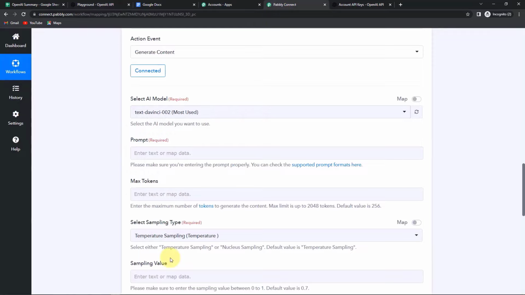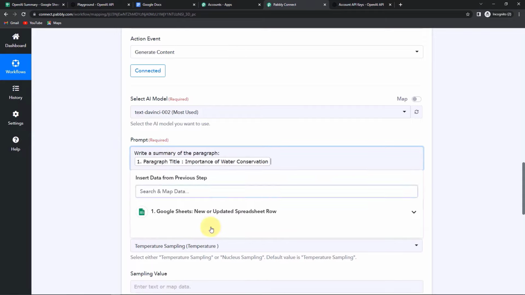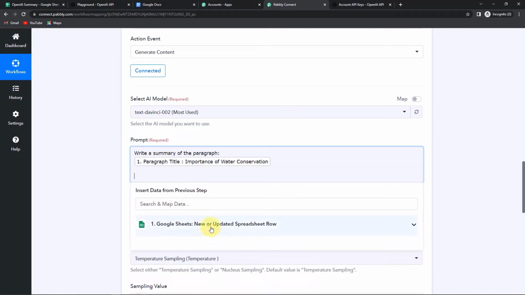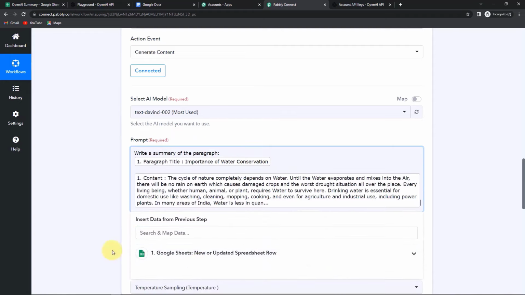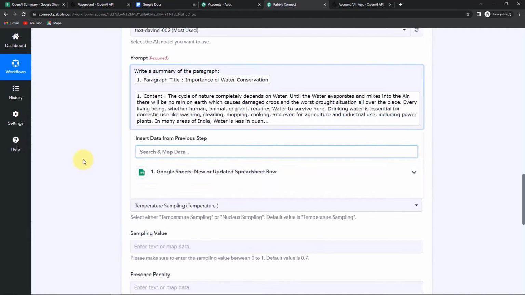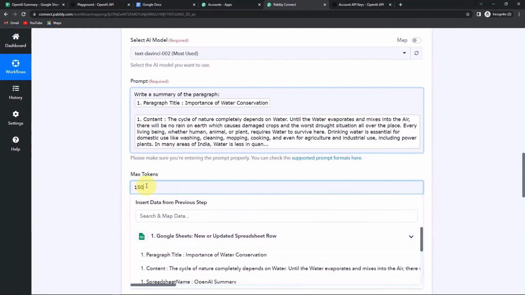Mapping means that we have this information already, we are just going to retrieve it here. So the AI model has already been selected. Now the prompt here, so let me say that I want to write a summary of the paragraph, right? I'm going to give the title, then I'm going to click enter. Again, I'm going to go here and click on content. So this is the paragraph, and I wish to have a summary for this, right? So once this is done, maximum token. So let me make it 150.